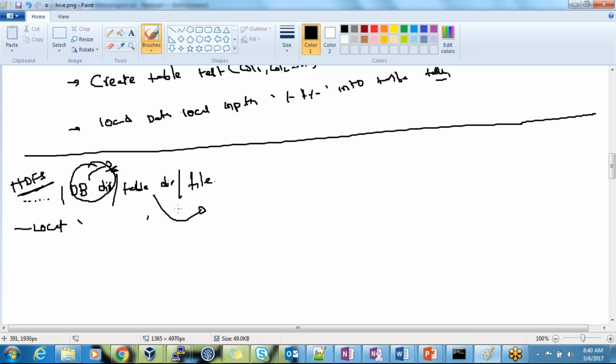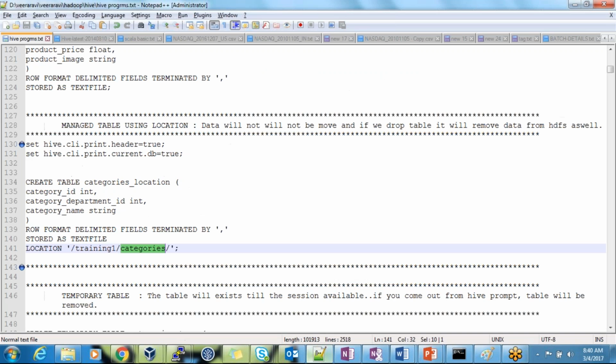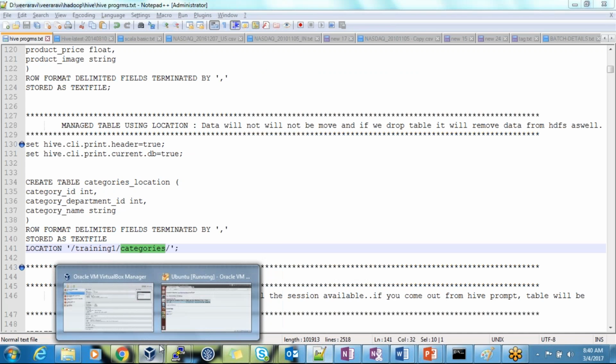I'm creating a table, and you need to check whether the table directory is getting created or not. This is an observation for you, so you need to observe it. First, before that, just check whether the data is available in this location or not.